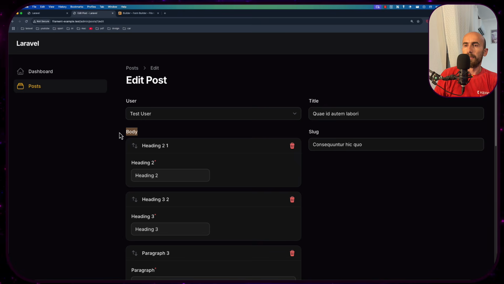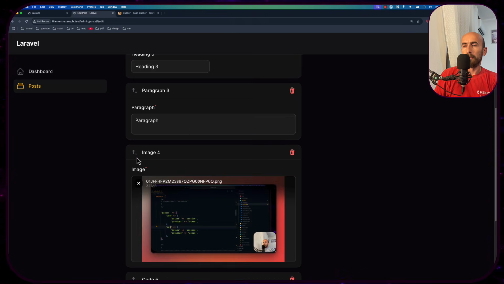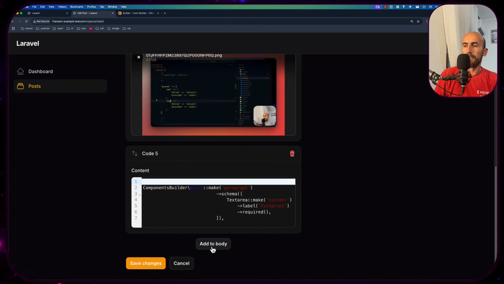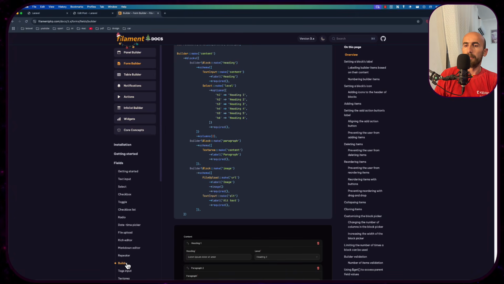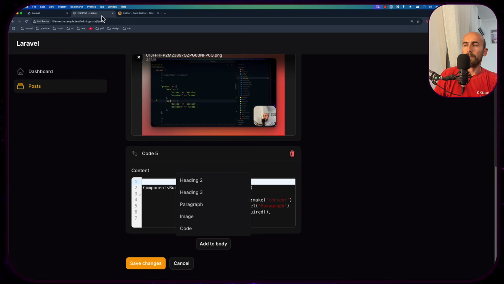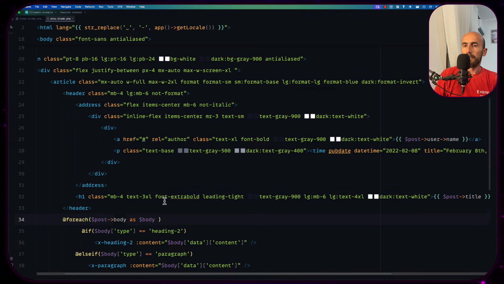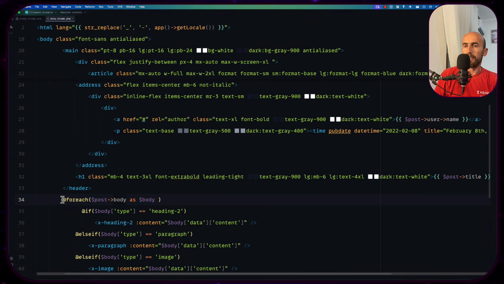And for the body, I told you I have used this block from Filament, the builder, which built some blocks. And I make a foreach, because this is going to be an array, for each post body as body, and check if the body type, because we have a type, is heading 2. I'm going to render this heading 2 component, passing the body data content.